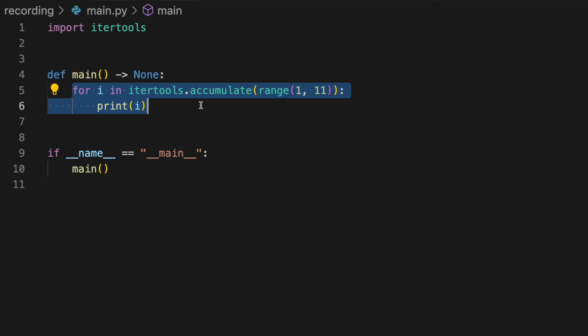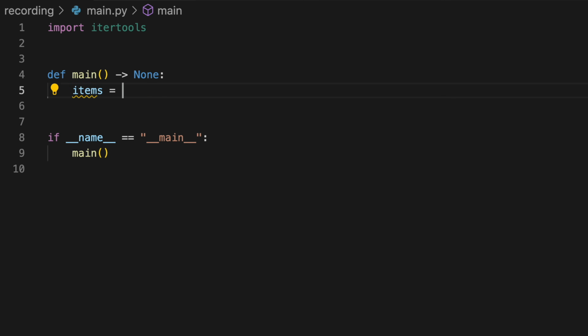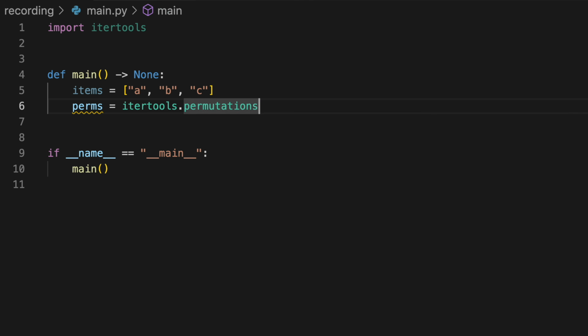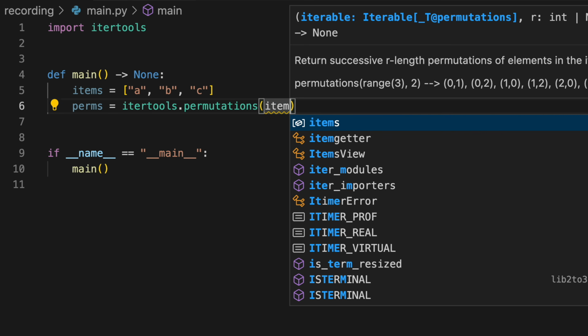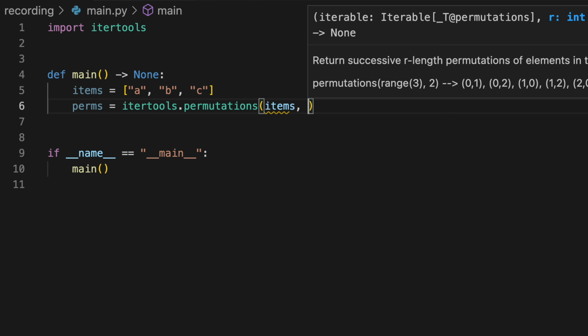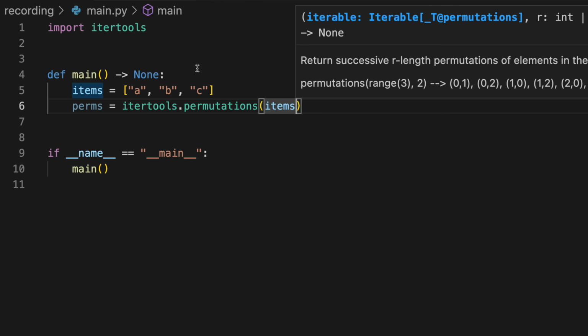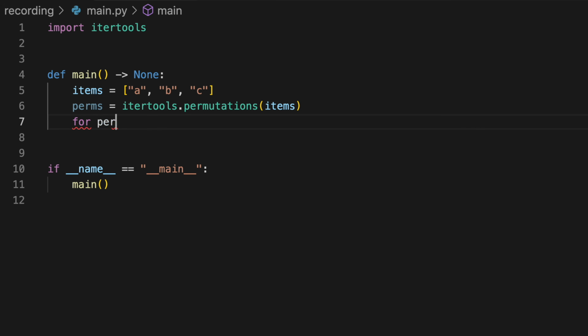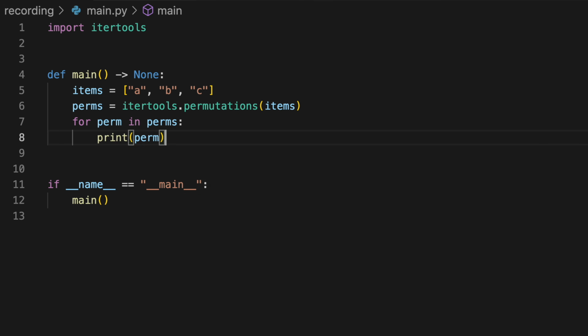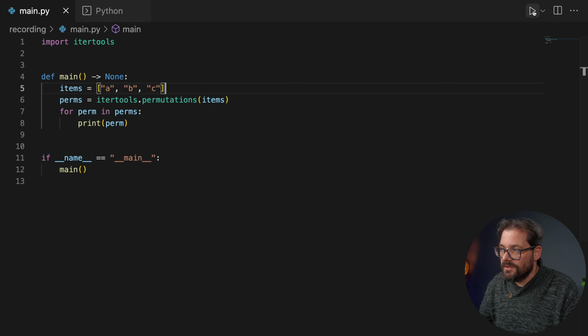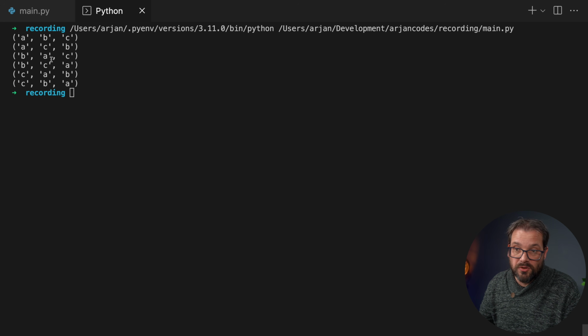For example, let's say we have a list of items. A, B, and C. Very simple. What I can do now is use itertools.permutations to get all the possible permutations of these 3 items. So I'm using the permutations function, and I'm providing it with the items, and I want all the permutations of the 3 items. And then I'm using a for loop again to print the permutation. When I run this, then this is what we get, all the possible permutations.